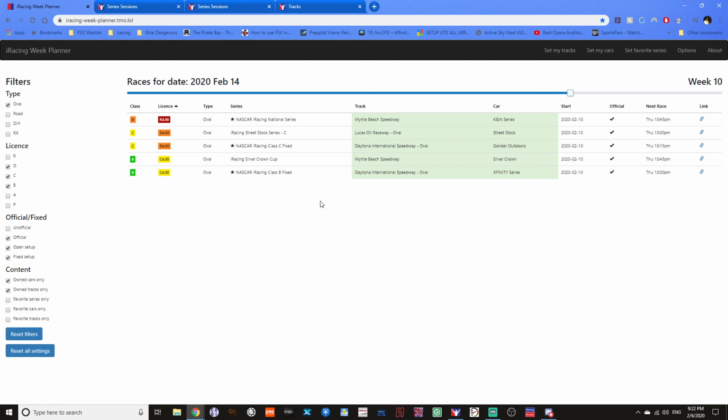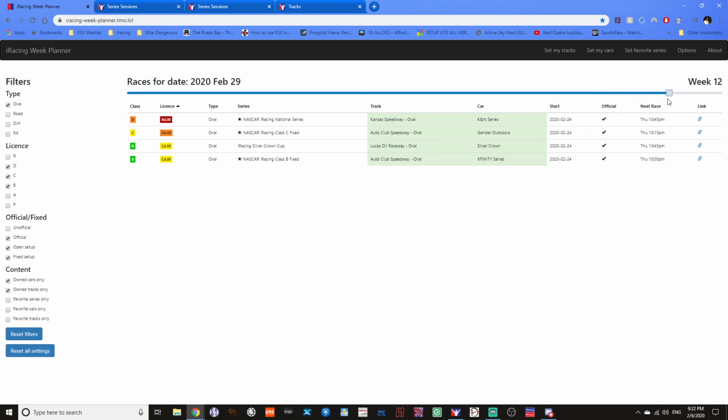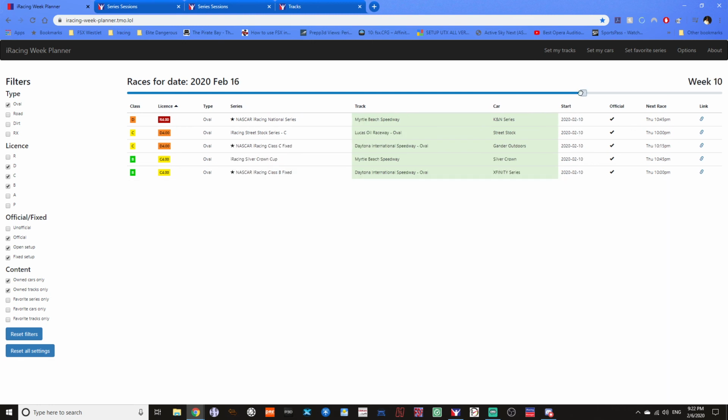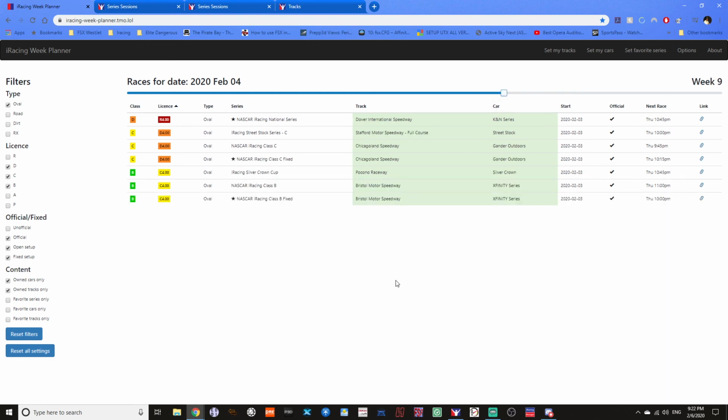If you like to race NASCAR, or you like to be on the Crown Series, because I have already bought the Crown car, the Silver Crown, it's here. So I can plan that session for next week. So it's very easy to use, and it's very useful. For me, it's a must to bookmark that page in your browser.